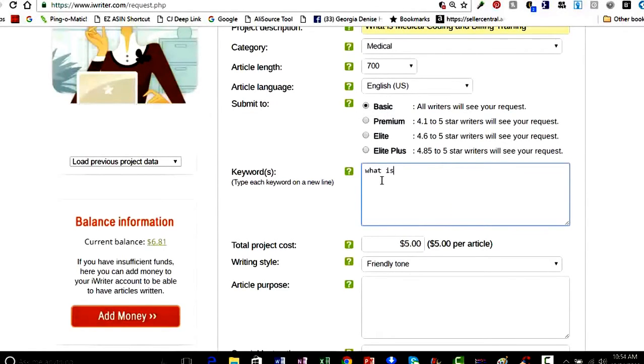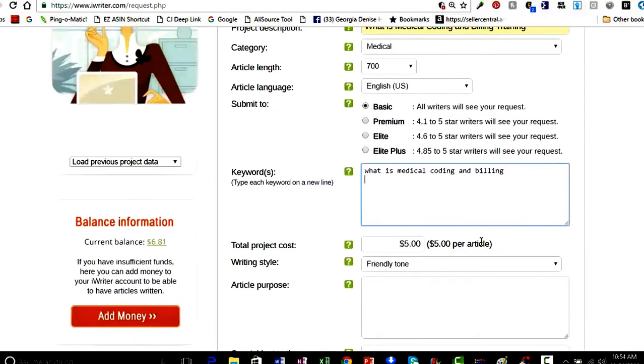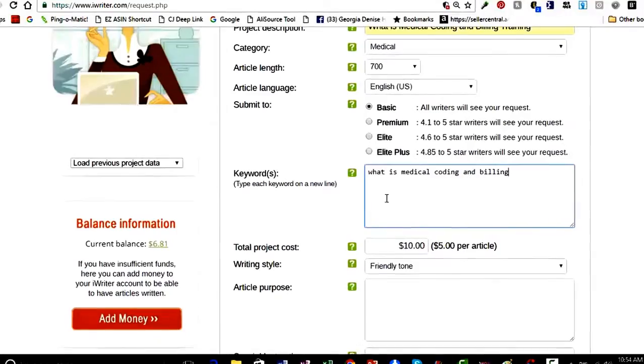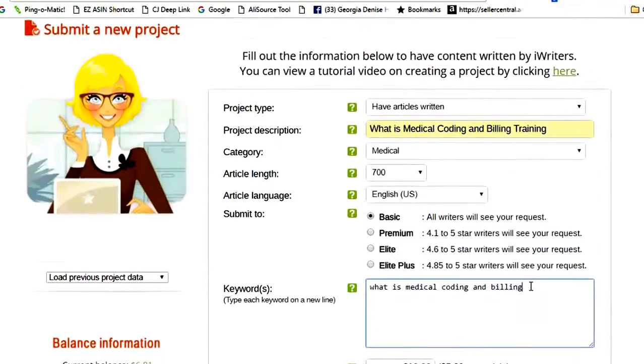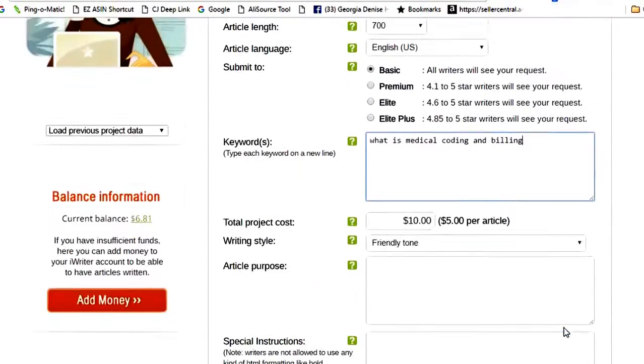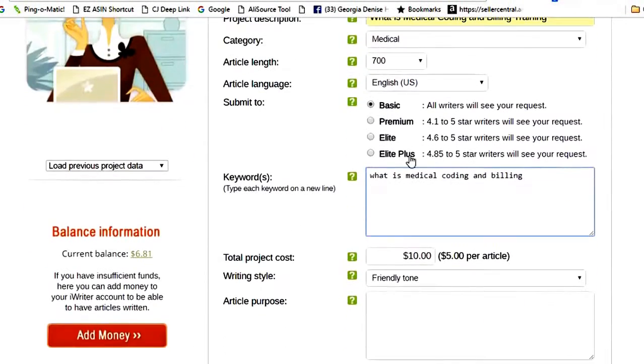What is medical coding and billing? Notice it says $5 per article here. Now you go on another line, and if you go in and decide, oh, I want a couple more keywords to rank for, like just medical coding, you notice that the price changed here in the box to $10. So always just put in this box right here for keywords what you wanted, what you put up here as your project description.